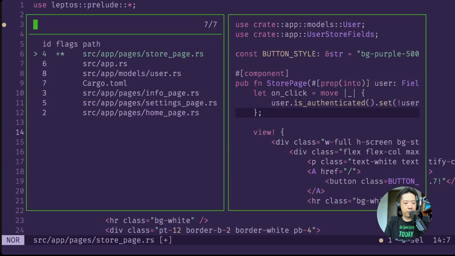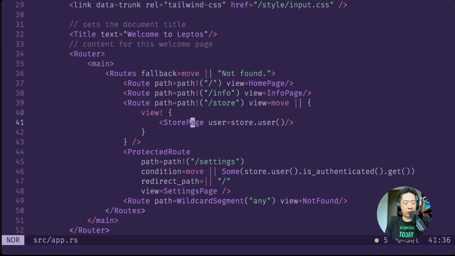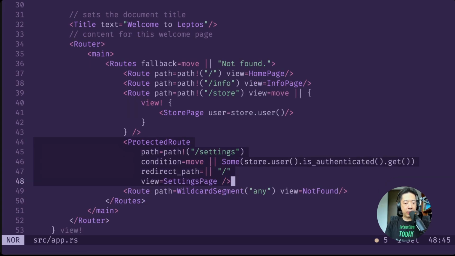And lastly, if we go back to our app.rs here, you can see we have the protected route here for our settings page and the condition. Basically this is us reading from the store to see if the user is authenticated or not by calling .get here at the end. So pretty straightforward to set up your Reactive Store to enable custom logic depending on how you want to set this up.